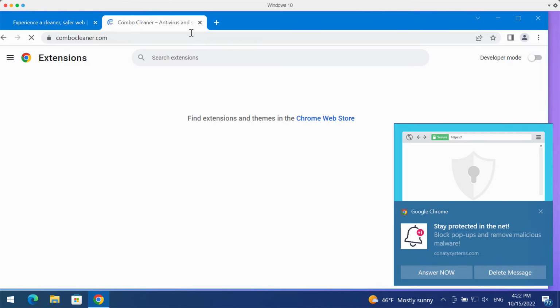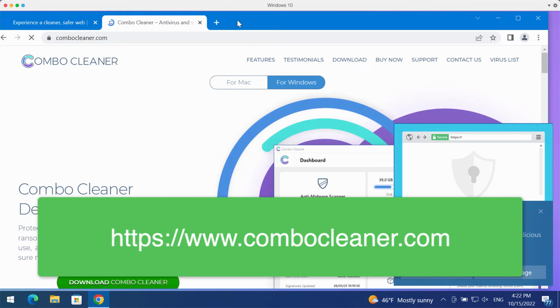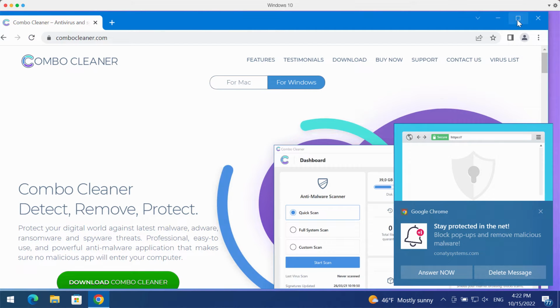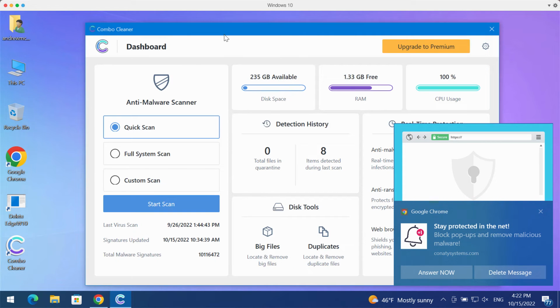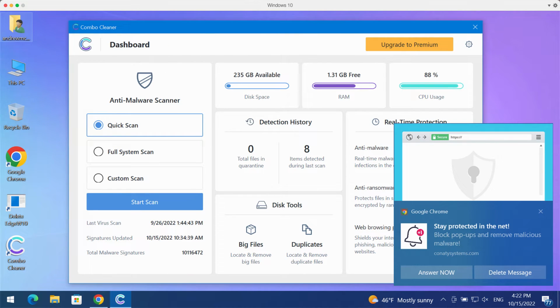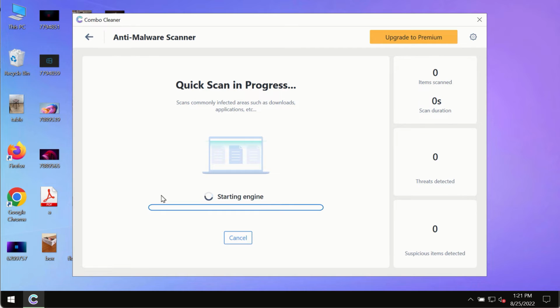But I also recommend that you investigate the system with the help of Combo Cleaner Antivirus. Get it on the official website combocleaner.com. Download the program, install it, and begin investigating your computer with its help. After you have successfully downloaded and installed Combo Cleaner Antivirus, make sure you click on the Start Scan button.